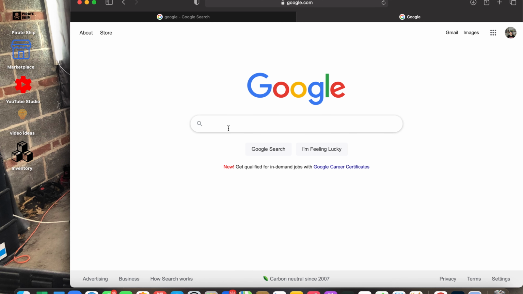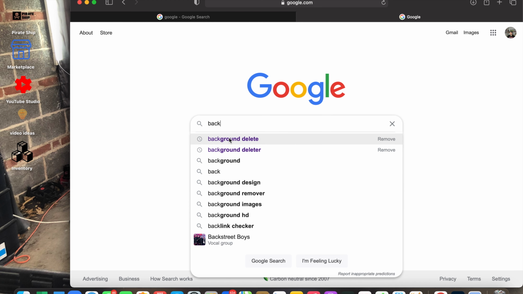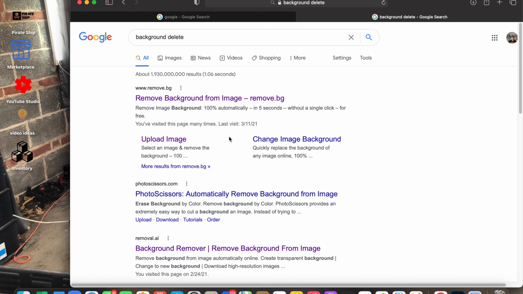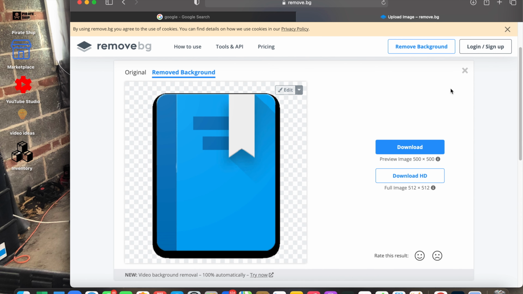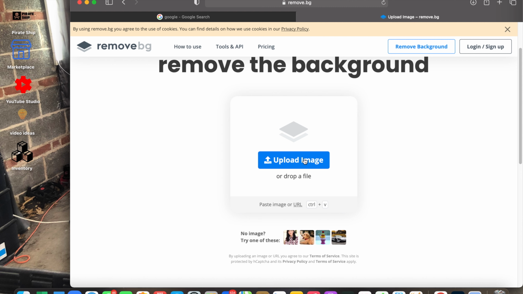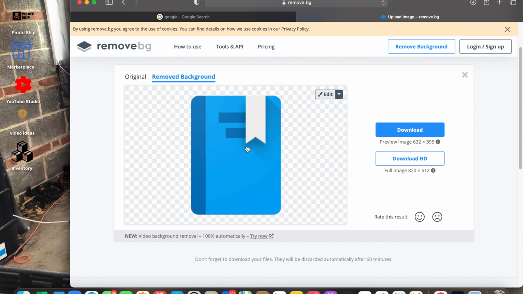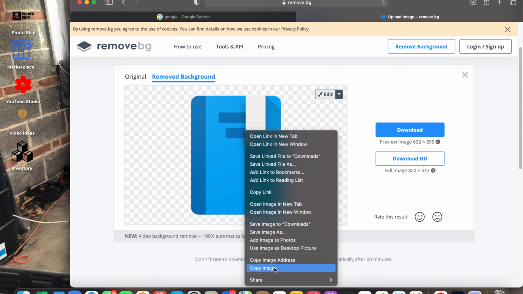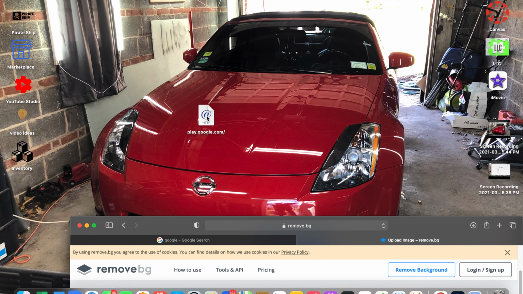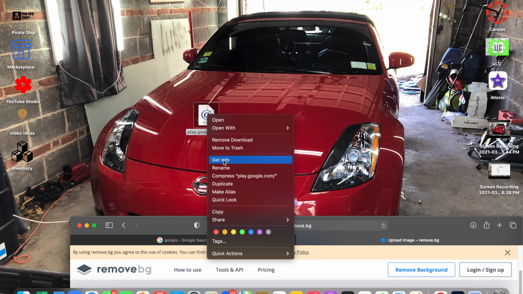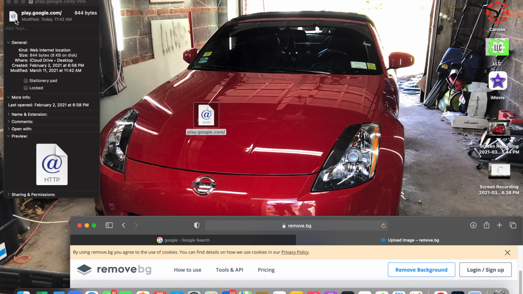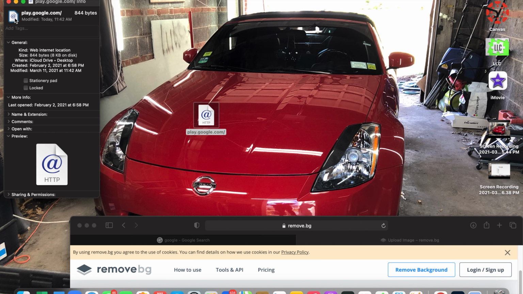Alright guys, the next step is to go onto Google and we are going to delete the background. So you're going to click up background deleter and then you are going to click this link here. By the way guys, I will drop all the links down below. As you see here, I just canceled out my old one and then clicked upload image. And as I said before, we save that image to our downloads. So I clicked on it there and then it automatically removes the background, and then you are going to copy the image. Once you have done that, you are going to right click the icon that you would like to change, and then you are going to click get info, and you are going to press Command V, which will then put the image into your icon.